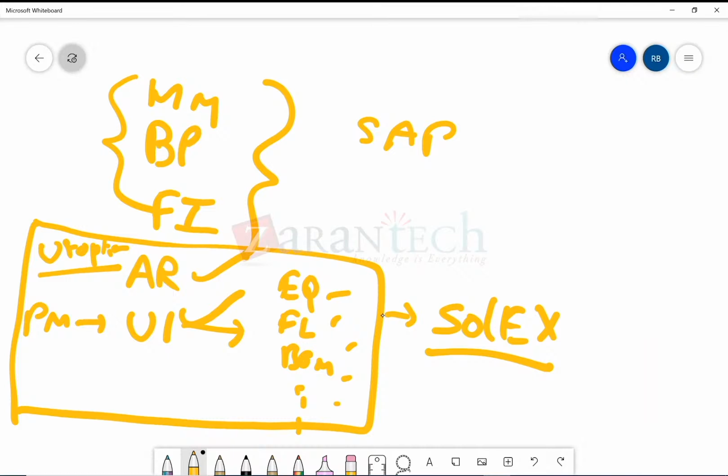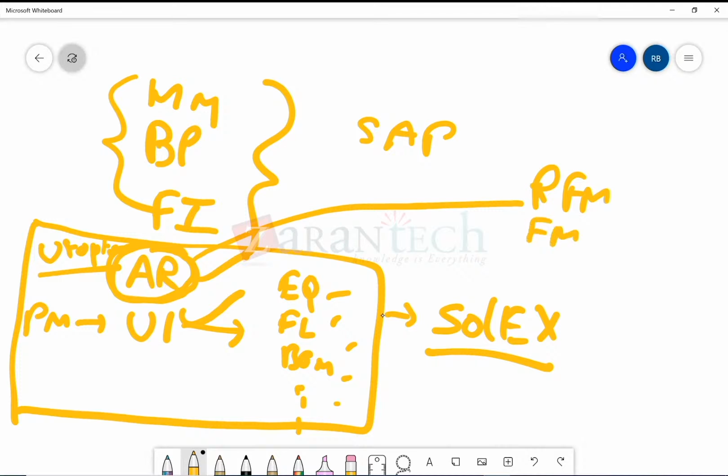Exactly, that's true. So here, if they're taking the license for article master, you will get only one master data called article master. This article master covers two solutions. One is RFM, which we call retail and fashion management. Another solution is FMS, fashion management services. So these two are the solutions covered under this article master object.